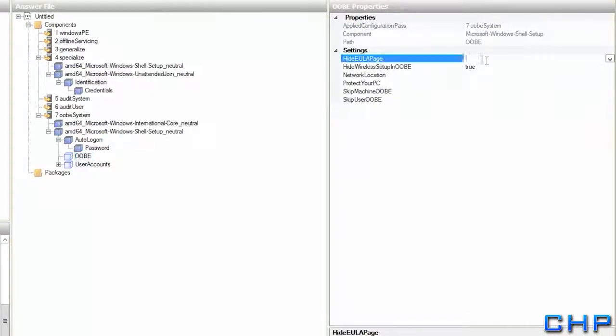I'm going to set the hide EULA page to true, my network location to work. I'm going to set protect your PC to 1. And I'm basically going to leave the other two options blank. I don't need to configure those right now.